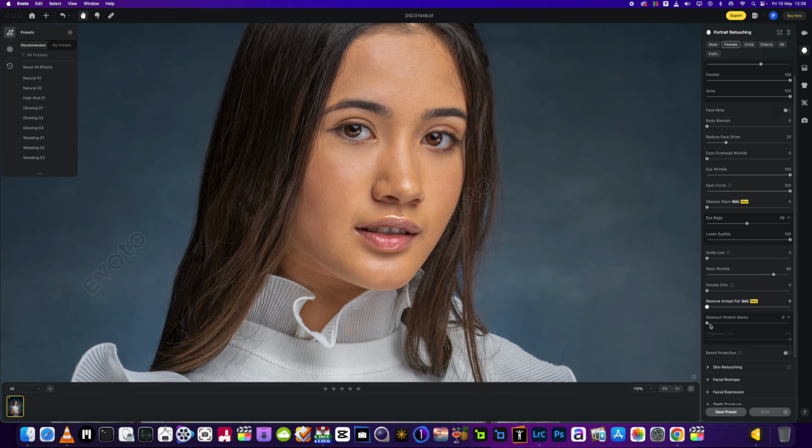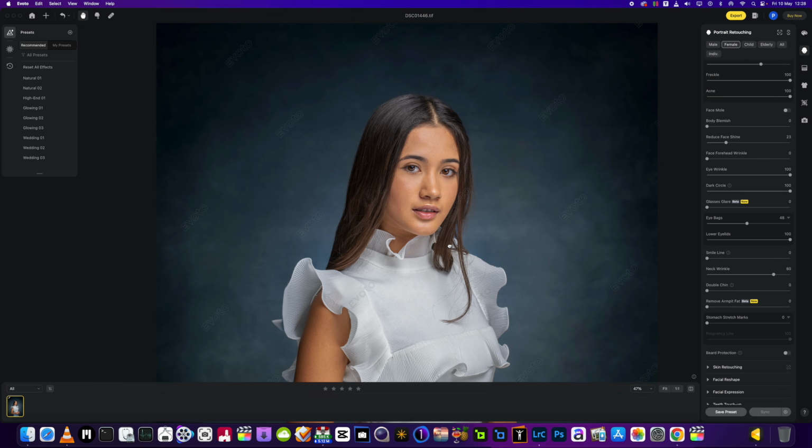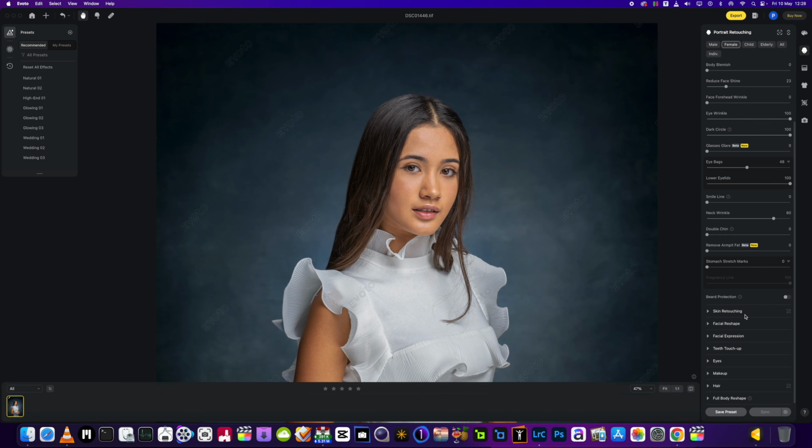Double chin. No, we can't try the new one, which is the remove armpit fat, but that is a good feature to add into this software. Really happy they've added that one. Excuse me, we're going to go into the facial reshaping and the eyebrows. We're just going to make them just a little bit thicker.